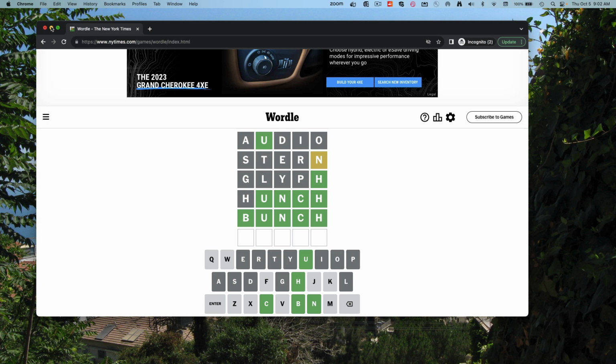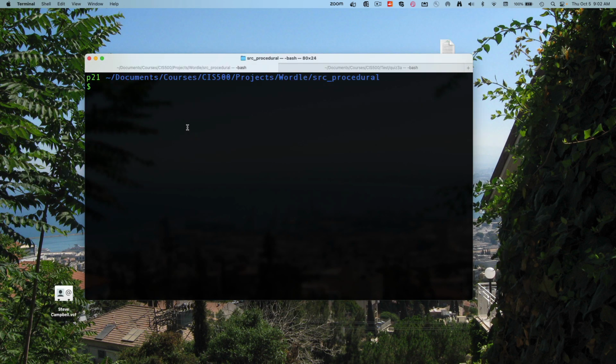So what you're going to do is you're going to play a text version. So you're going to write some Python code, but we're not going to worry about the GUI. And I have it set up so we can tell it what the target word is.